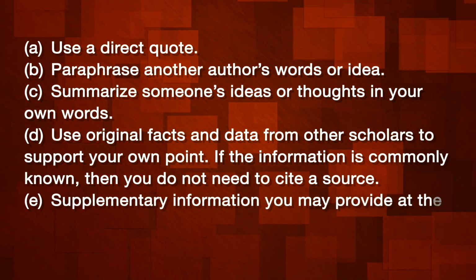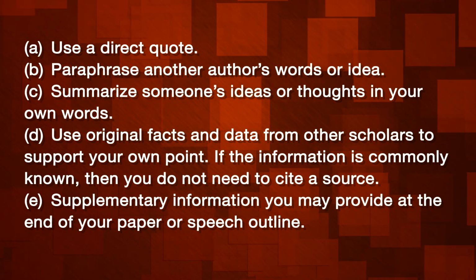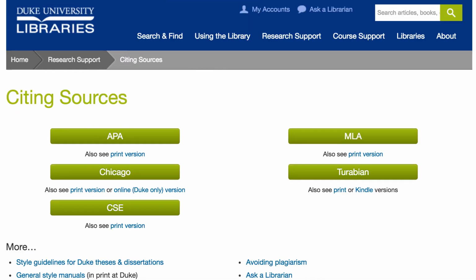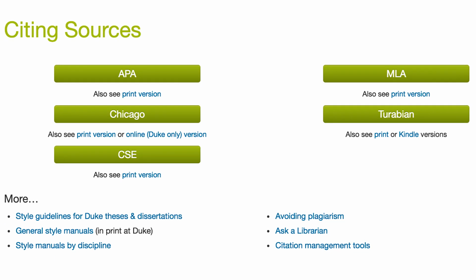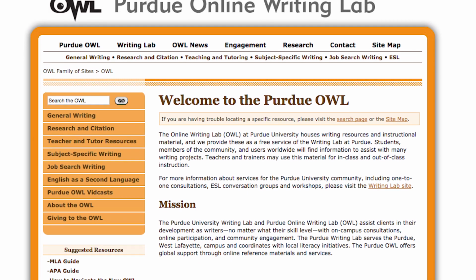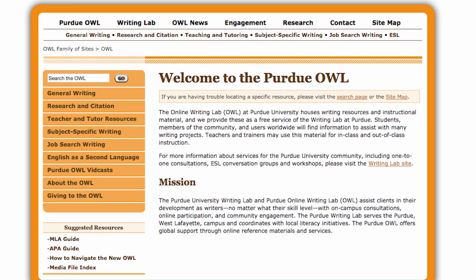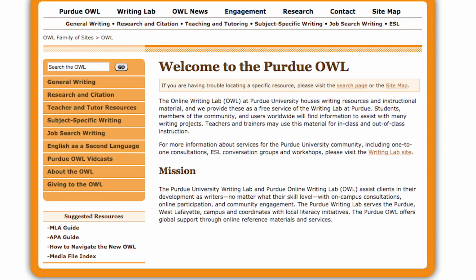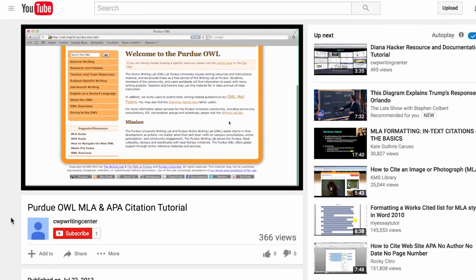Supplementary information you may provide at the end of your paper or speech outline. Pocket-style guides are available, and the Duke University Library's website will refer you to the 5 most common formats. One of the better online sites is the Online Writing Lab, or OWL, from Purdue University. It is an easily navigated site with a wealth of information and examples. It is an excellent site for your purposes as a student under Purdue's Fair Use Policy. There's even a YouTube video on how to use the site.